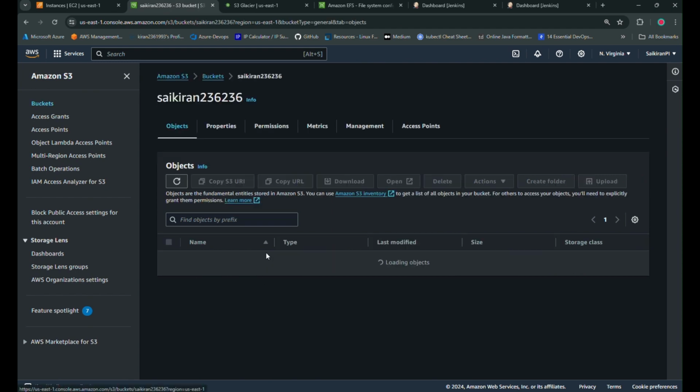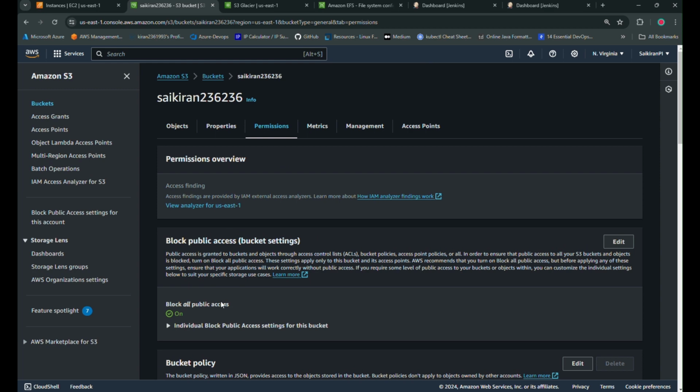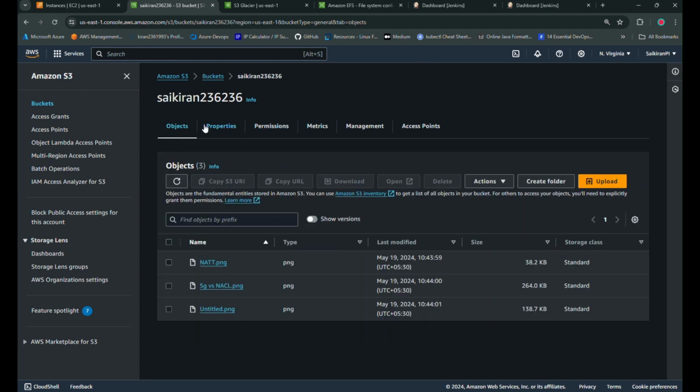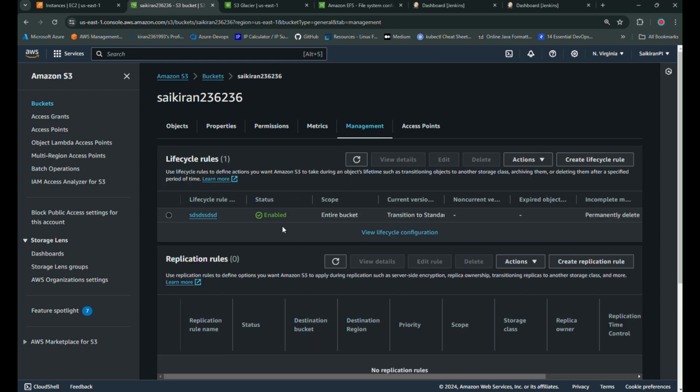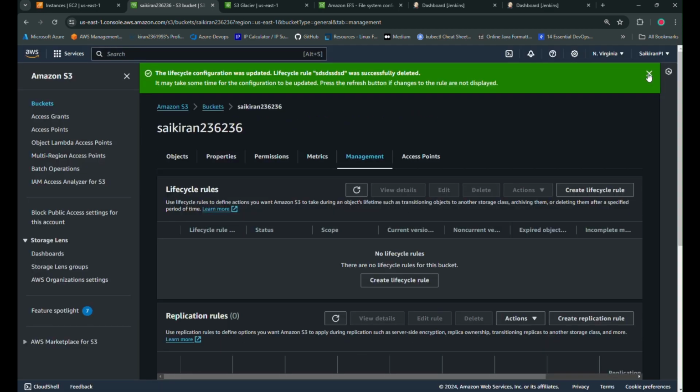See, we do have our bucket already. We have all the objects. I'm not allowing any access. Everything is blocked. If you go here, there is something called management. Under management we do have lifecycle rules, correct? I'm going to delete this.